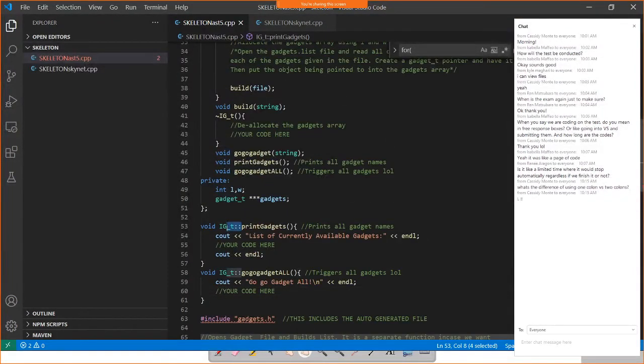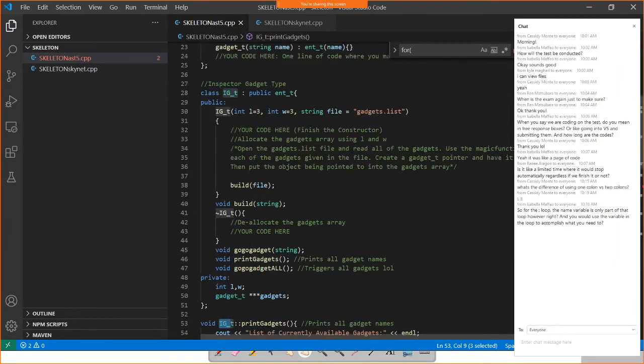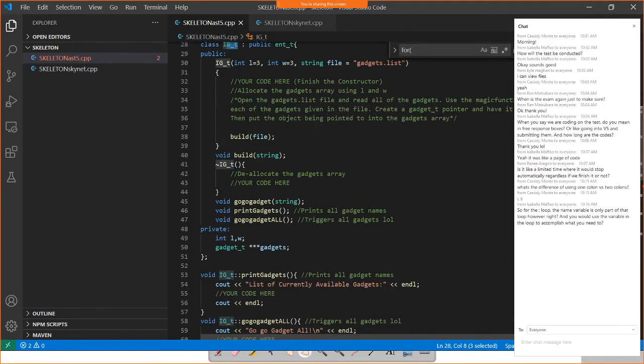So when you're writing function declarations, right, that just means that this here that I highlighted wrong, this function print gadget, belongs to the class IGT. So this here, I'm not writing print gadgets in the context of IGT, so it needs to know where it came from. That's where the scope resolution operator comes in. You tell it the scope that it's from. So in this case, the scope is the IGT class.